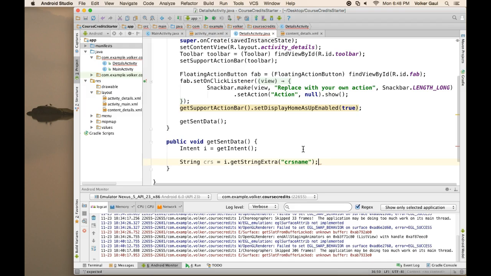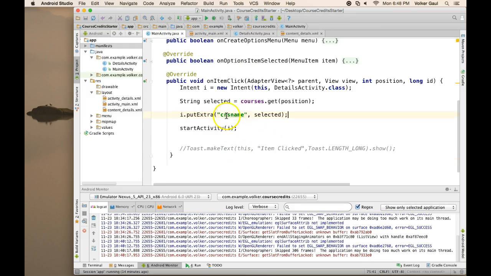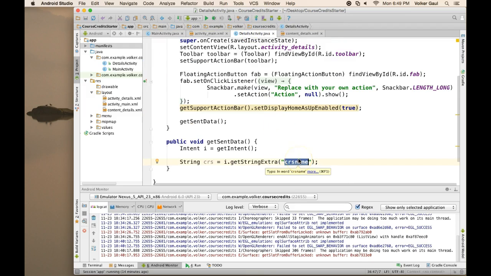If you spell that wrong, your program crashes on that line, and you could try to figure out where that came from. This is the same key that I used over here. I'll be back to that in just a second. So when I put it, I said it's going to be called CRS name. This was my name. You can call it whatever you want. But when I go get it, I have to refer to it by the same name.